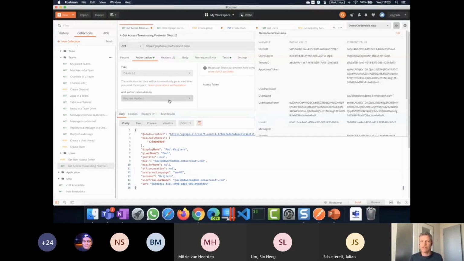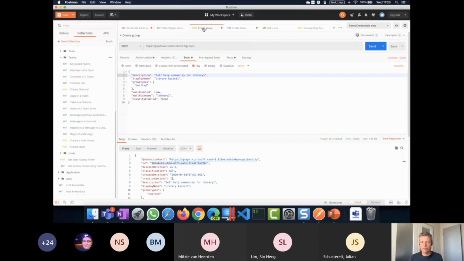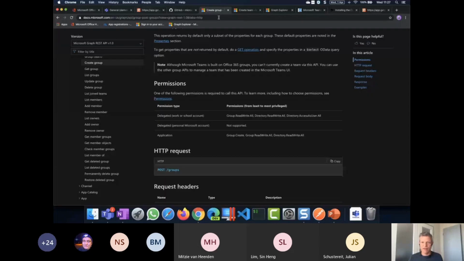How do we do that? We can do create a group, which is not directly available in the collection. So I created it myself. It's doing a post, which means I send information to the graph, and I will get back information directly. In this case, we choose groups API, and to create a group, we have to check here.